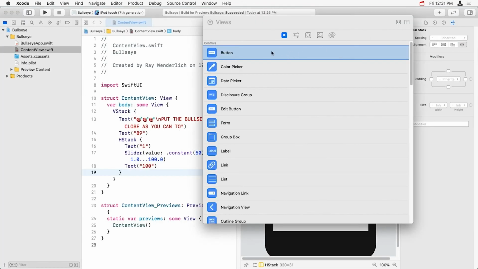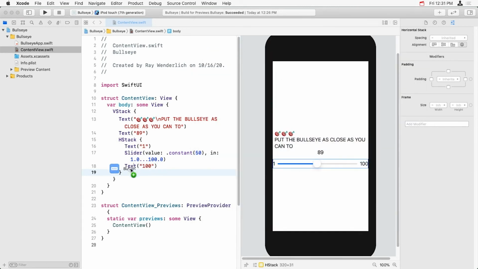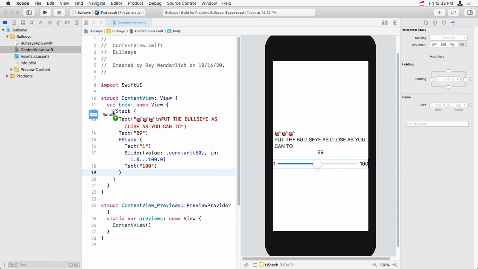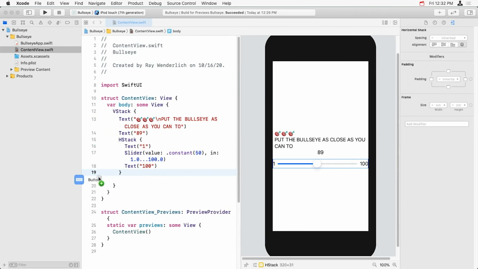So again, we're going to click plus, take a button, and again, like last time, we're going to drag it into the code instead this time, just because it's a little easier, because we want it inside this V stack right below that H stack we just added.